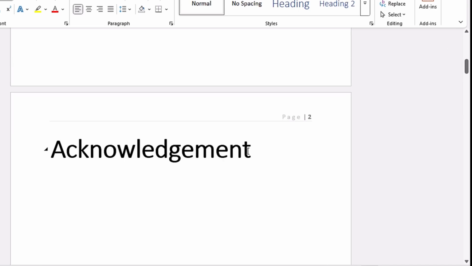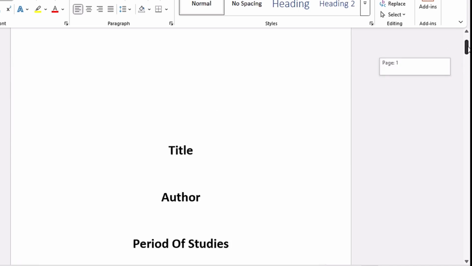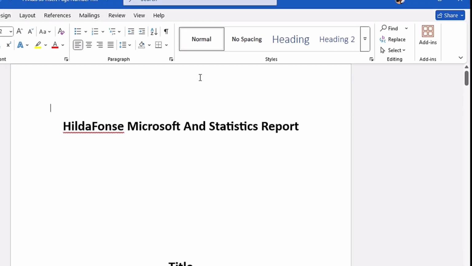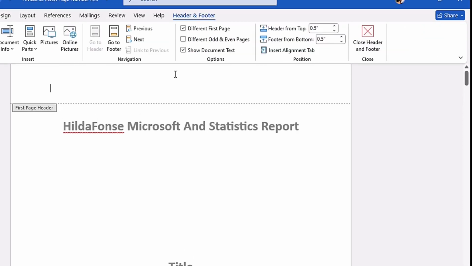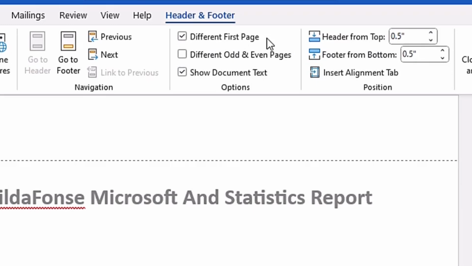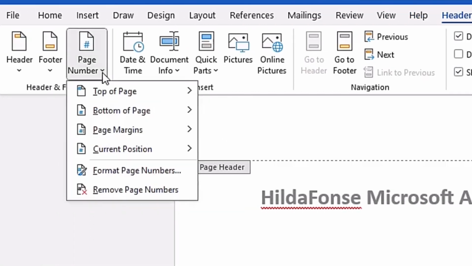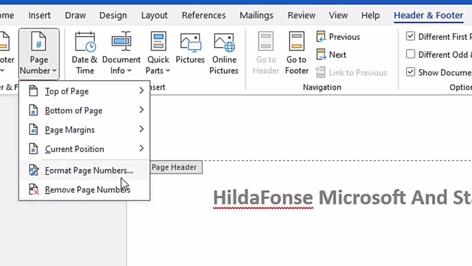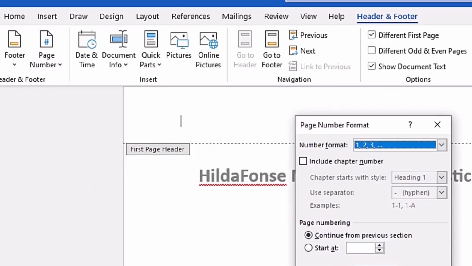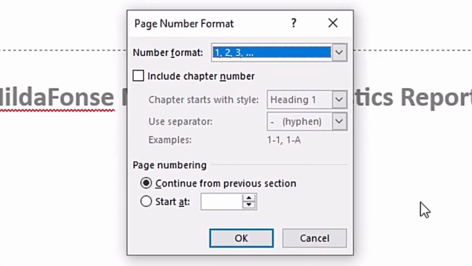Now, what if you want this one to start from 1 instead of starting from 2? What do you do? Let me first go back to the header area, double click, put it in header mode. Now, with different first page still selected, I'm going to go back again to page number, then come to format page numbers again. I'm going to click. This time around, since we want our second page to start from page 1, we are going to come down to this option here, page numbering.